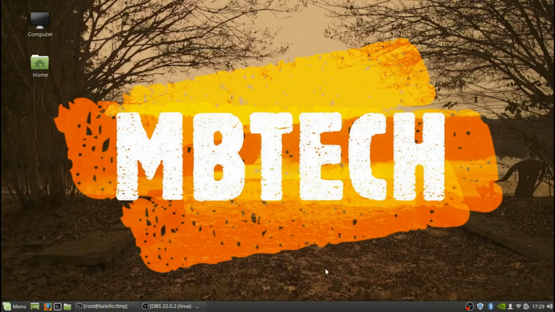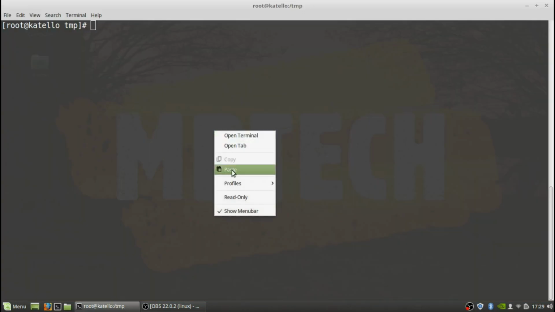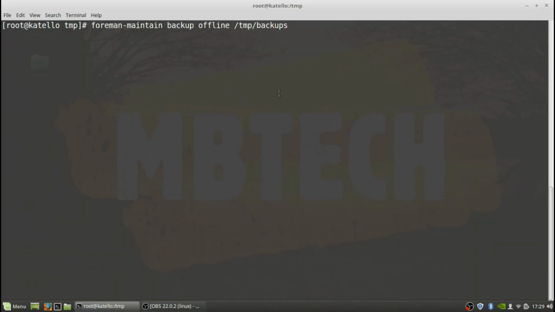You basically just need to SSH into your box. Once you're SSH'd into your box, you will type foreman-maintain backup offline and then the directory that you want that to be stored at. So there's the command. I'm just going to hit enter here.